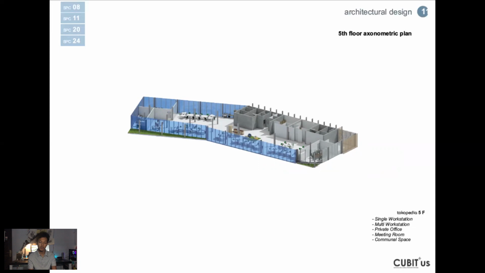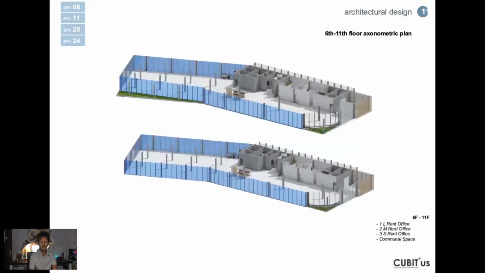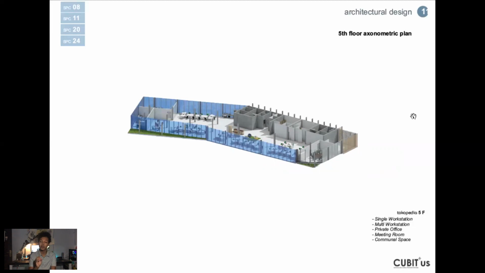And this is the fifth floor, also for Tokopedia. So I have the single workstation, multi workstation, private office, meeting room, and also the communal space. And also here I have the pantry too. In the office floor, the pantry will be in the middle in the communal area. Why will it be there?